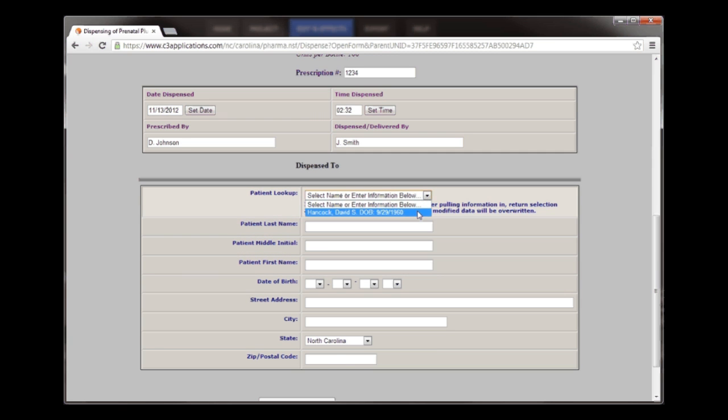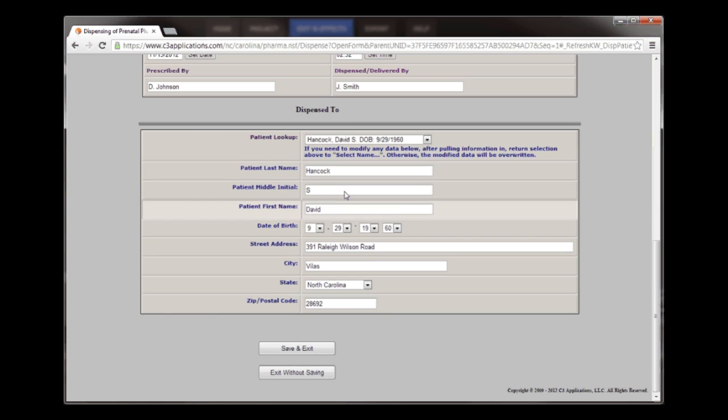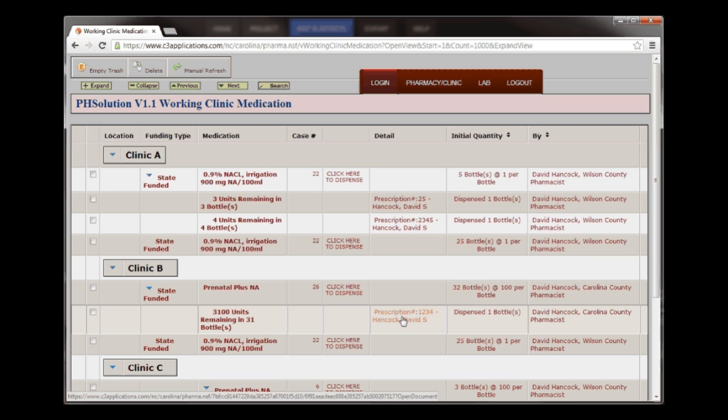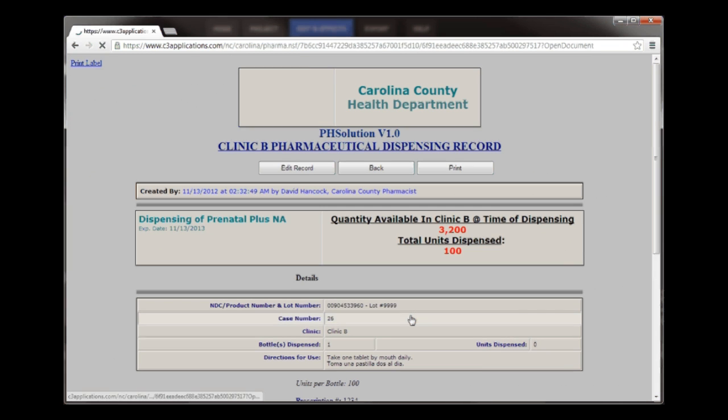And then if you need to enter the patient's name, it's all right here. You can look and see if they've already been previously entered. All the information will come right in. You hit save and exit, and that bottle would have been dispensed.